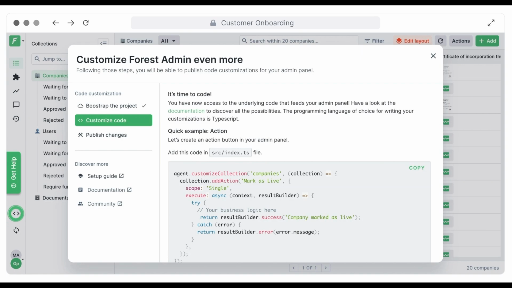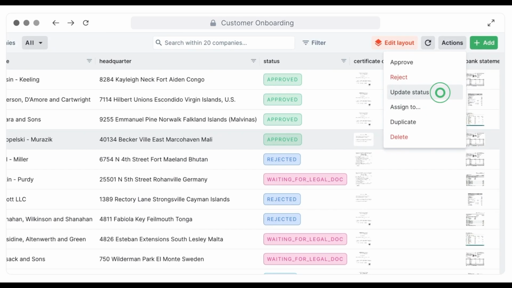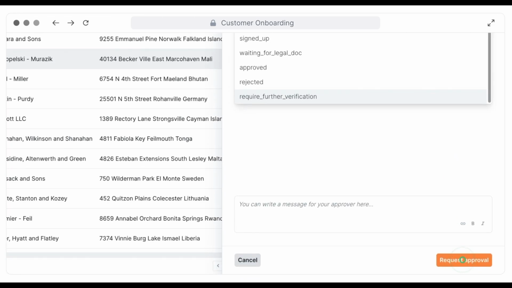We will build an action that allows triggering the change of the onboarding status and then being approved by a senior member of the team. It can be useful in case there was a mistake or additional verification is needed.